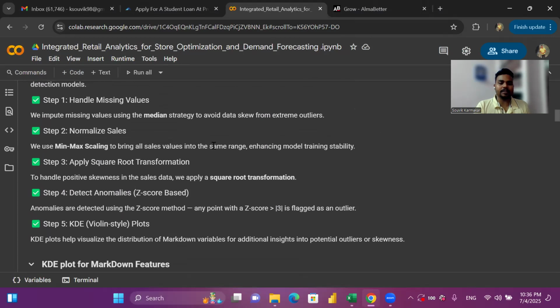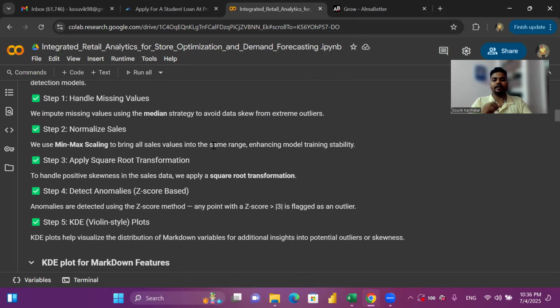First of all, we have to handle the missing values. After that, as the sales figures are a bit big, we have to normalize them. We use min-max scaling on the sales value to make all the values in the same range, so that the model can train well with the data. And then, to handle skewness, we have to check for skewed features, and if any are present, apply a square root transformation.